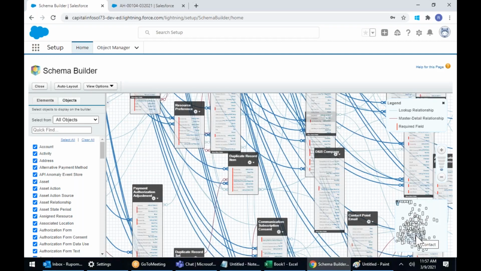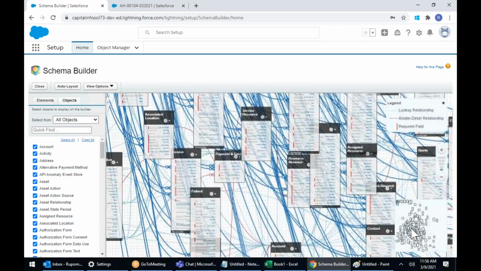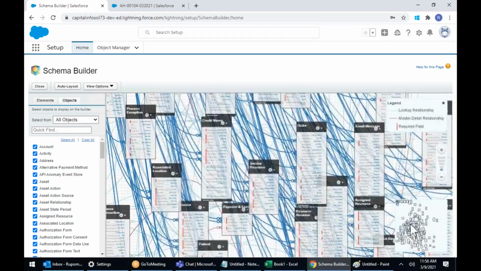This is the tool. We'll talk about this tool tomorrow. What is this tool? Because in real time, this is important. You should know what is linked to what, and this tool will tell you what is linked to what. We call it Schema Builder.